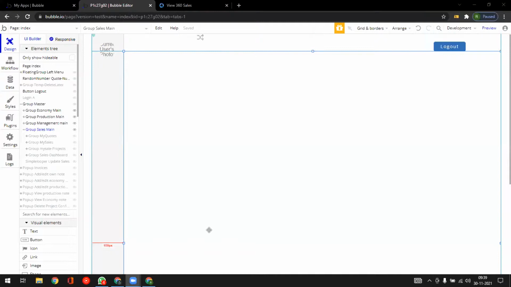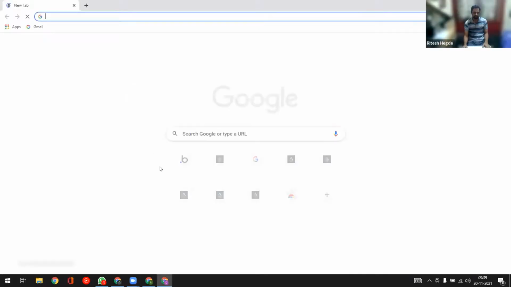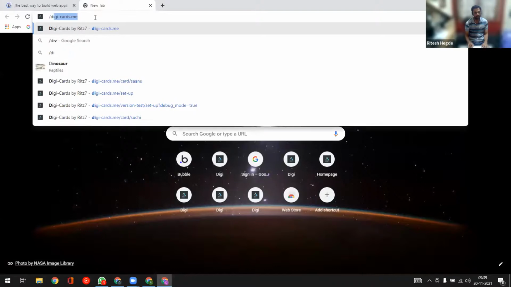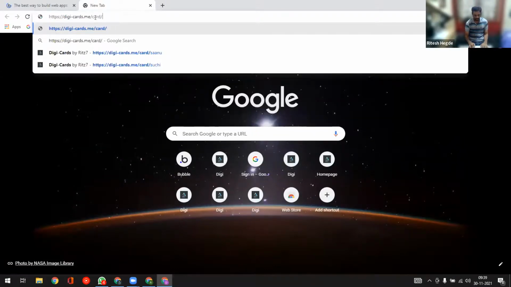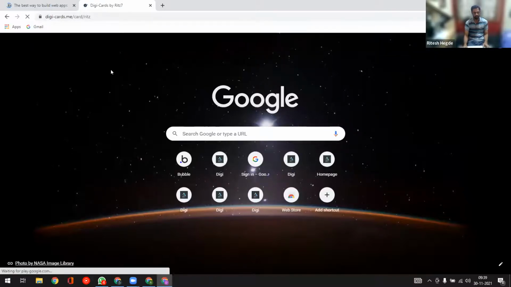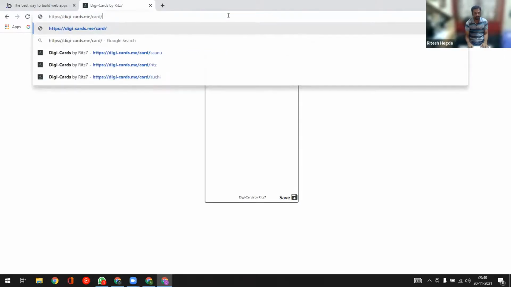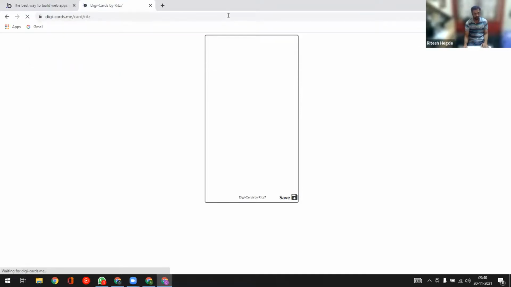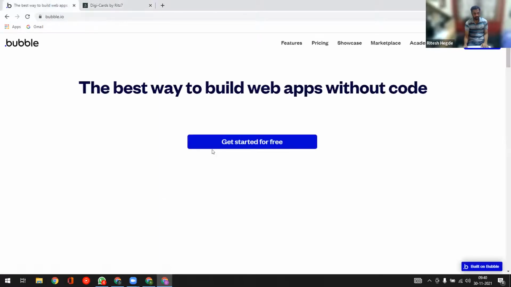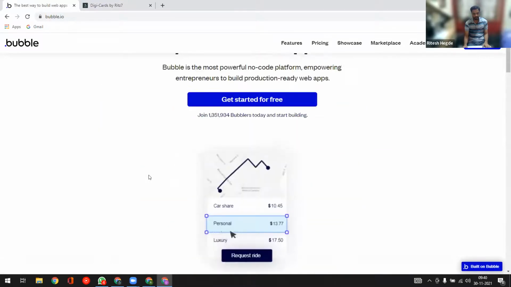I probably have to check if I have to. Slash delete cards. Okay. So, why is it showing this one? It's not logged in.